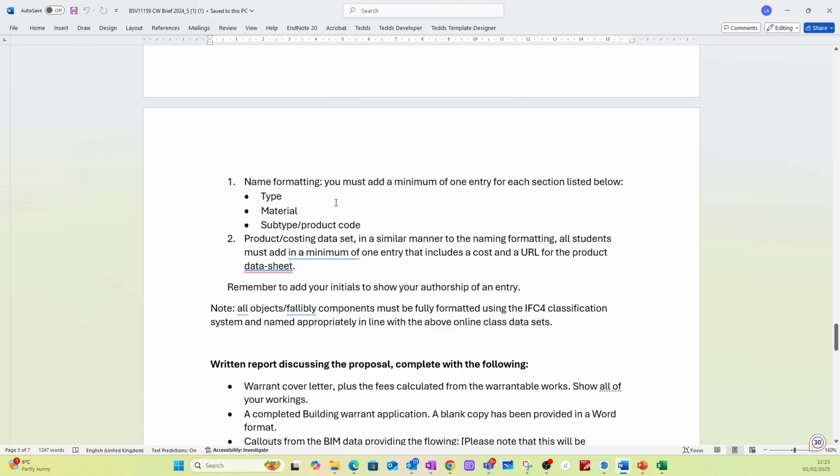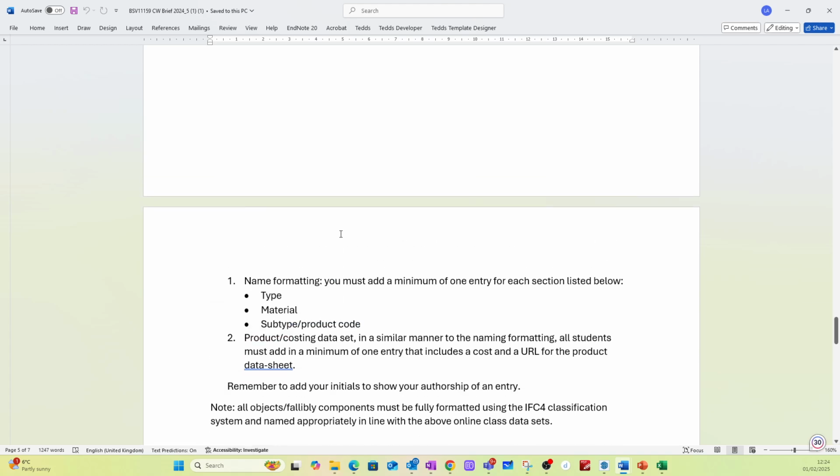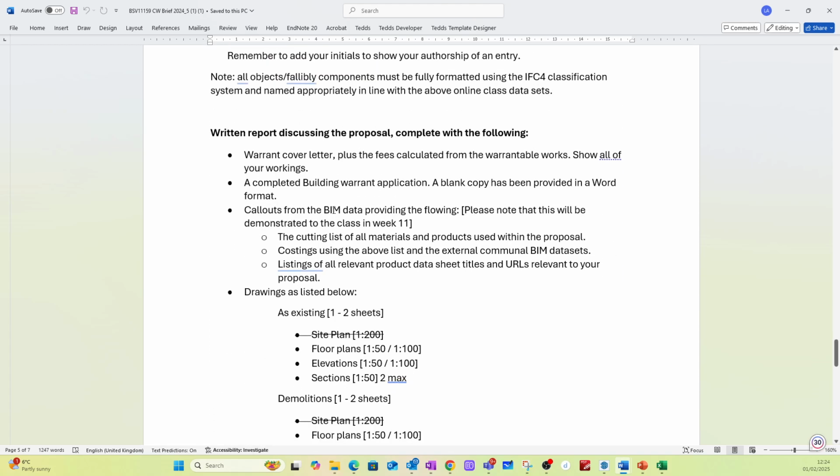Right, so within this, we'll be looking at the naming protocol for the BIM. You will have to create some content for this. I'll discuss that in class and on recorded videos, so you won't miss out. And there will be shared BIM data from the whole class.